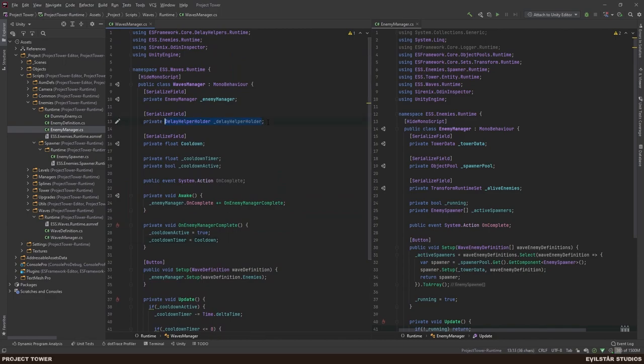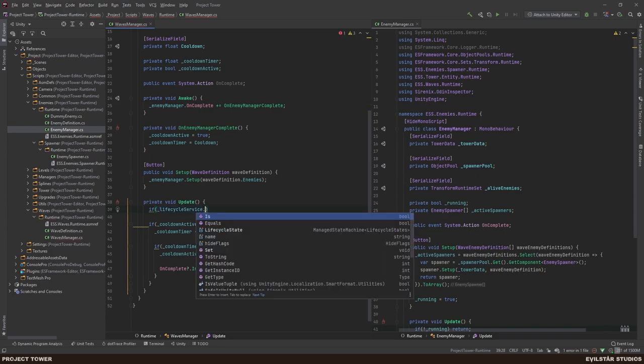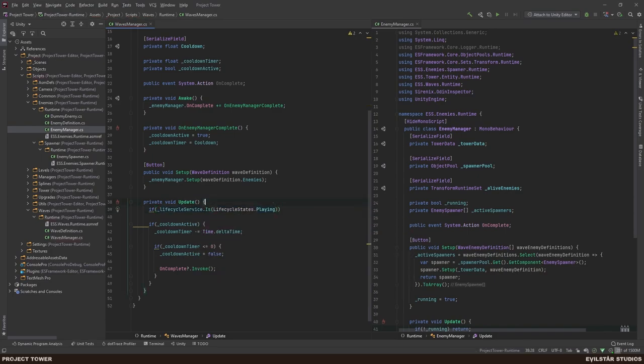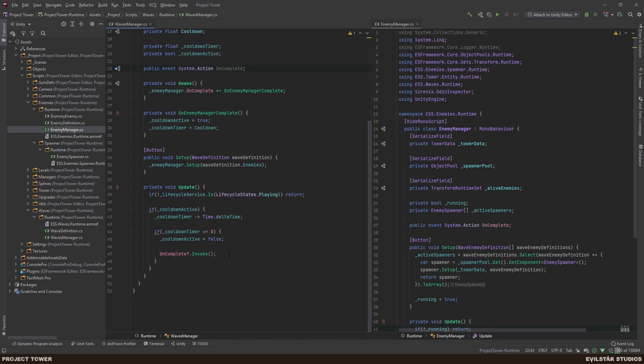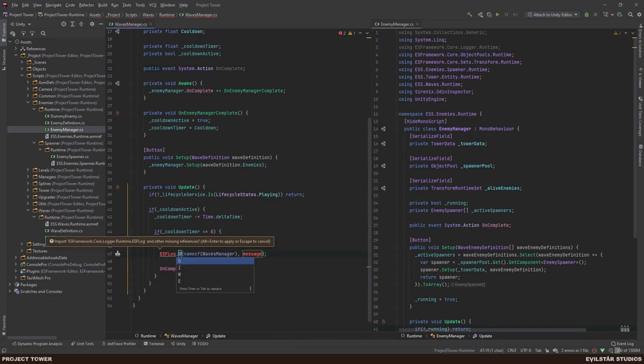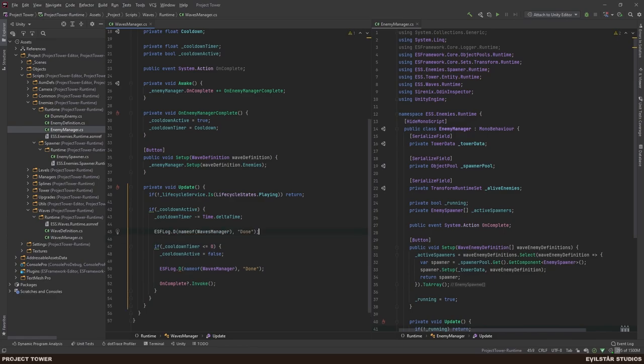We are gonna use the lifecycle service in here and do that as I said previously. So if this is playing, if it's not playing actually, let's just return. Otherwise, if the cooldown is active, do your stuff in there. And let's add a log in here so we have an idea of done. Let's put a done in there. And let's also put a log in here: cooldown timer F1.